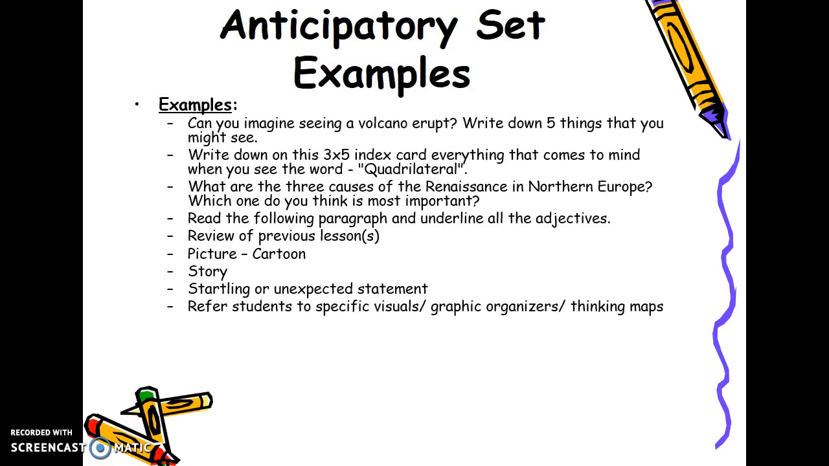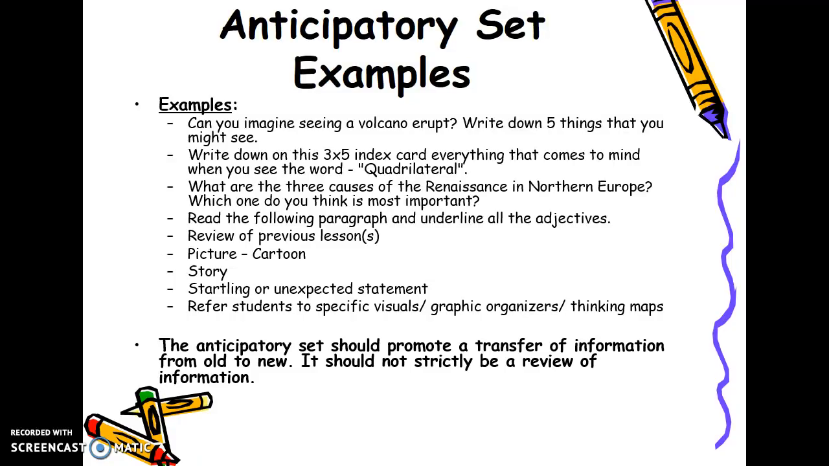Here's some examples, maybe, and I'm just going to read a few of them. Maybe you would say something like, can you imagine seeing a volcano erupt? Write down 5 things you might see. Or maybe you might give them a story, or you might show them a picture of something, or you might show them a startling fact about whatever you're reading. Maybe you're going to read them a short little story, something like that, okay?